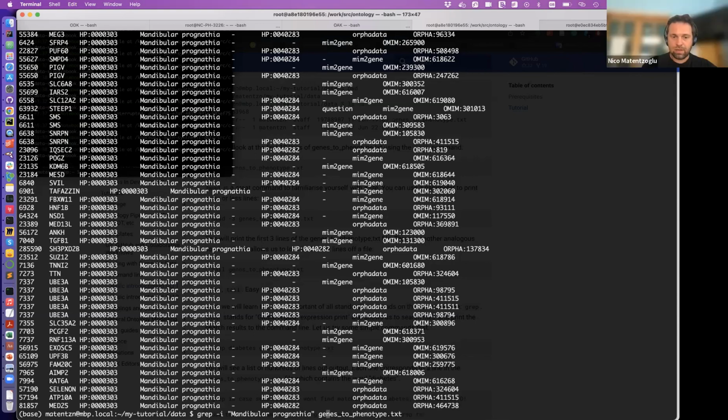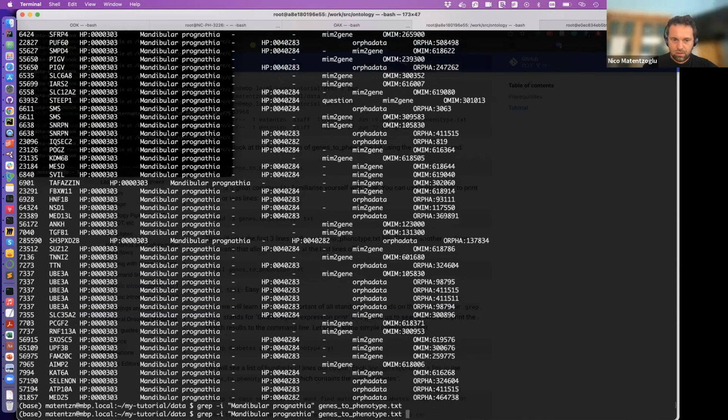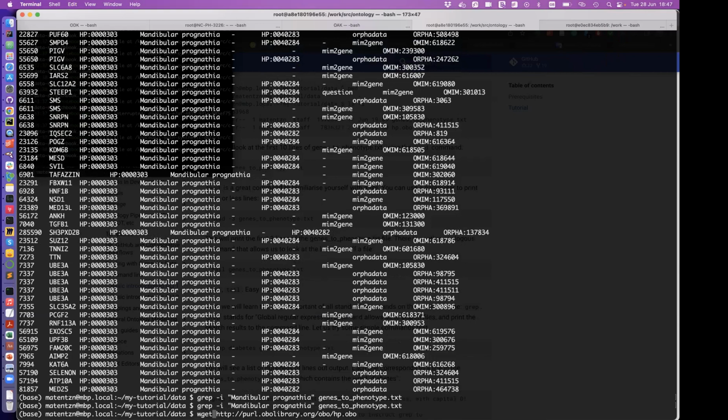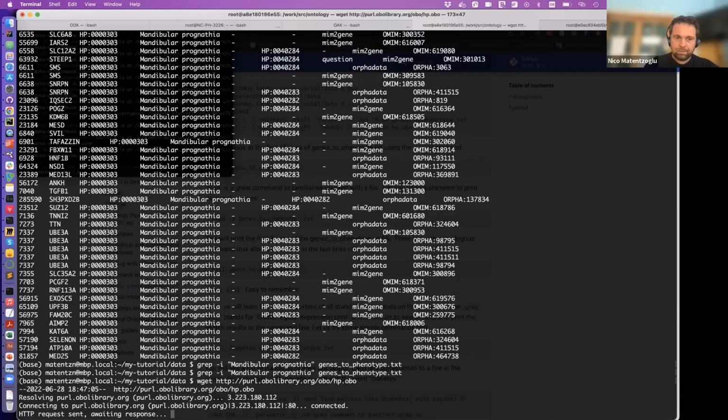Now let's do something a bit more. Let me just quickly download hp.obo as well. Sorry, what was the grep minus I? Okay, the minus I part?